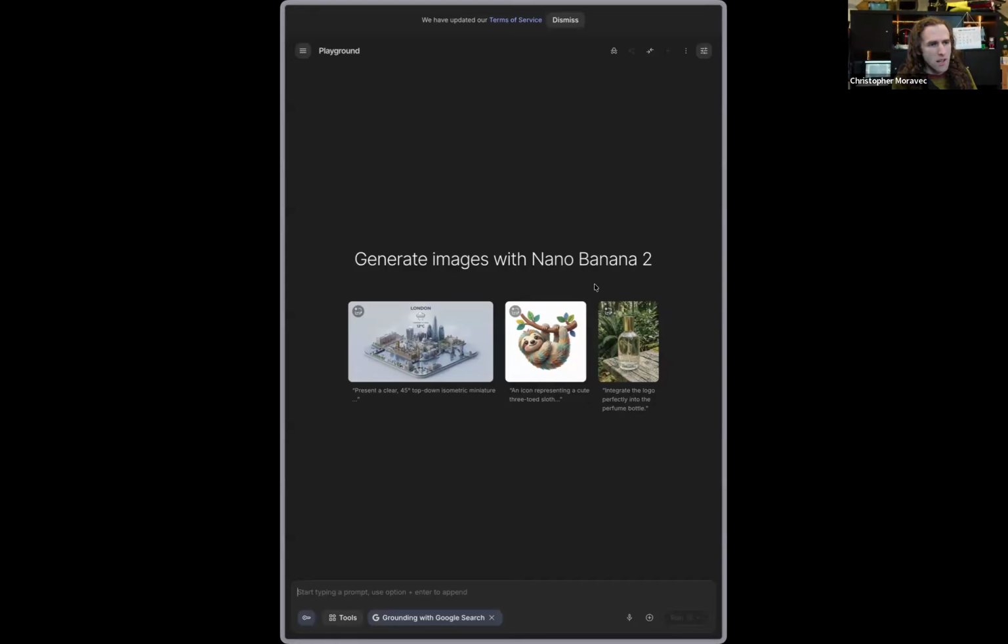You can see a couple of examples here, like an icon representing a cute three-toed sloth, so it can generate a wide variety of images. One of the other interesting side effects of Nano Banana 2 is that it can take images in and edit them. For example, I took 3 selfies of myself at the Esri Dev Summit a couple of weeks ago with people in the background, and I wanted to post it on LinkedIn, but I wanted to stitch it together. So I used Nano Banana to stitch it together.